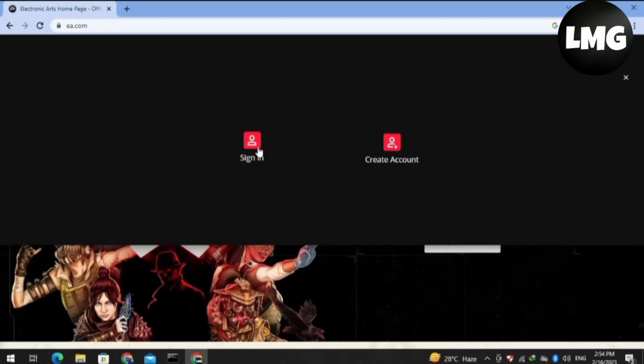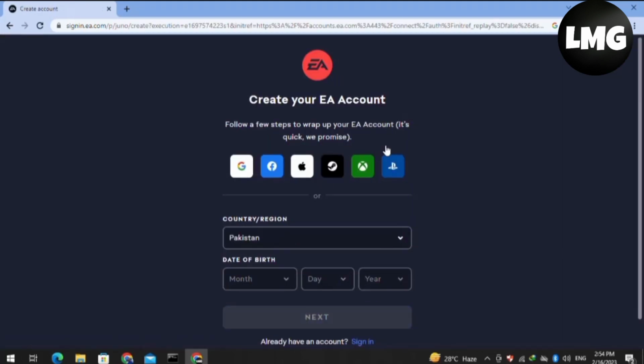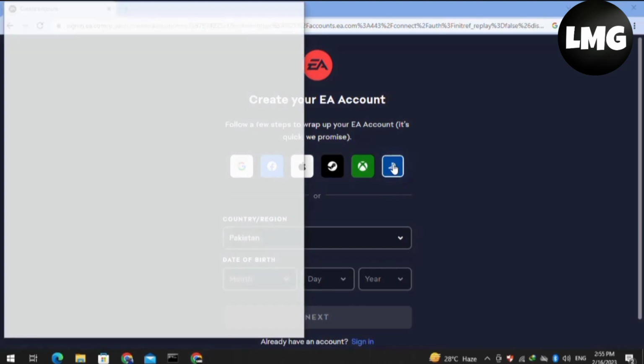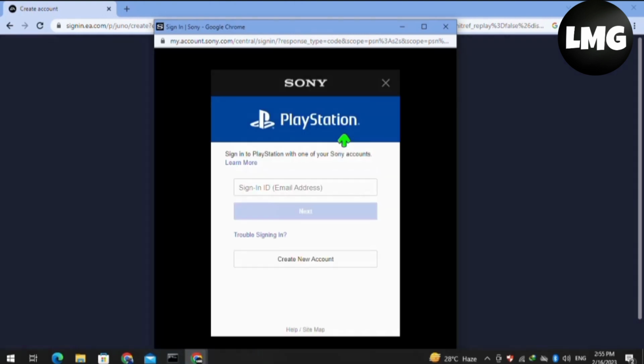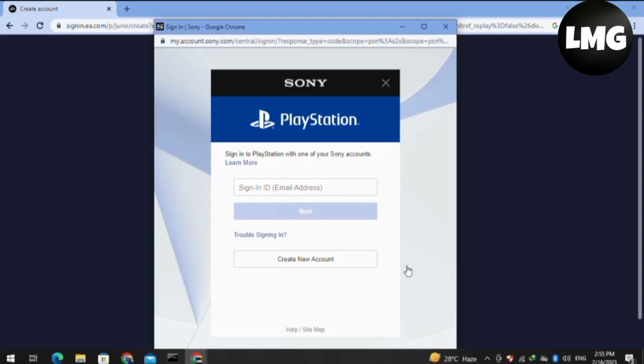If you already have an account, then you have to just sign in. Otherwise, you have to just click on create account. Basically, you have to sign in with PlayStation and accept the terms and conditions. For this, click on this icon here, and after this you have to just wait for the processing. At this interface, you have to just put your email address and the password. After doing so, you have to just go back to the game, and this time your error will be fixed.